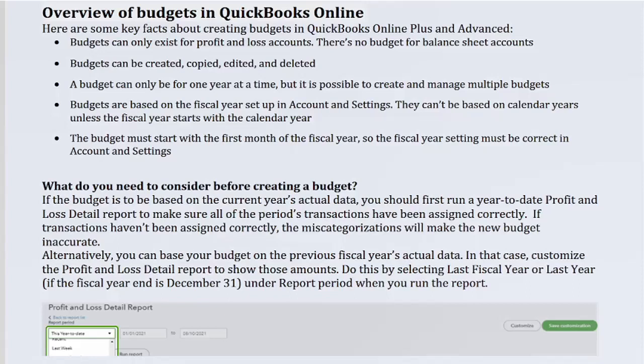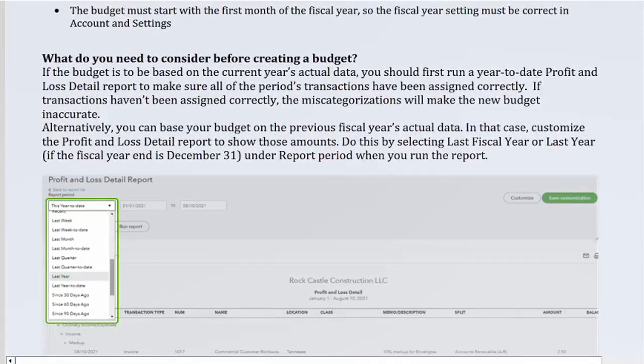Budgets are based on the fiscal year setup in account and settings. They can't be based on calendar years unless the fiscal year starts with the calendar year. The budget must start with the first month of the fiscal year, so the fiscal year setting must be correct in account and settings. What do you need to consider before creating a budget?